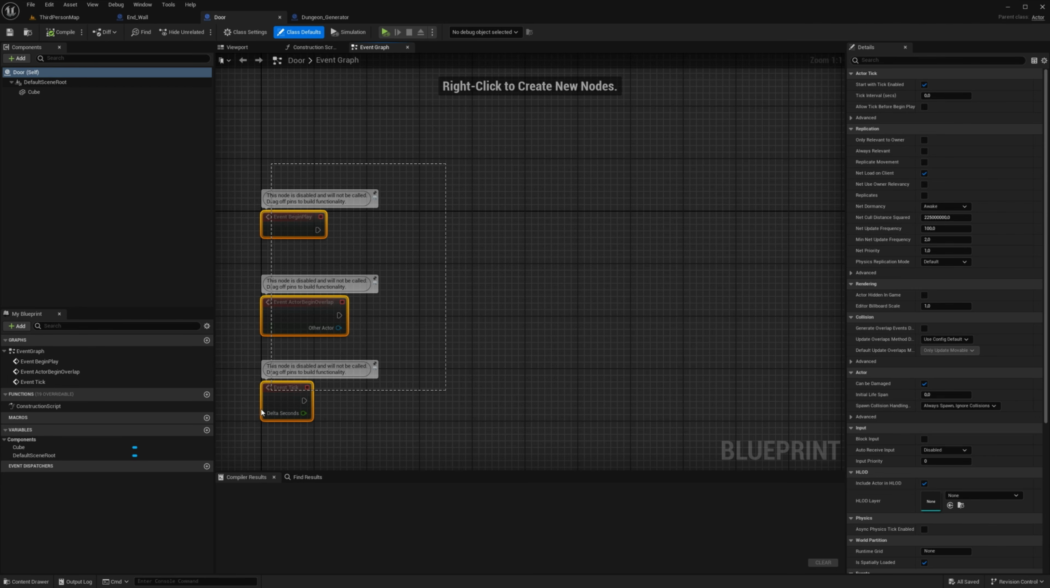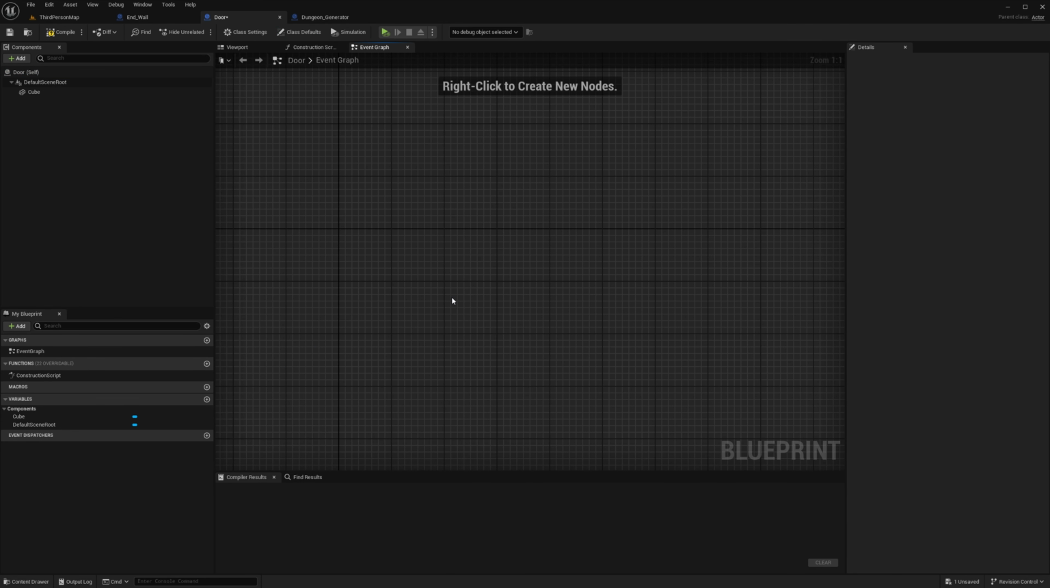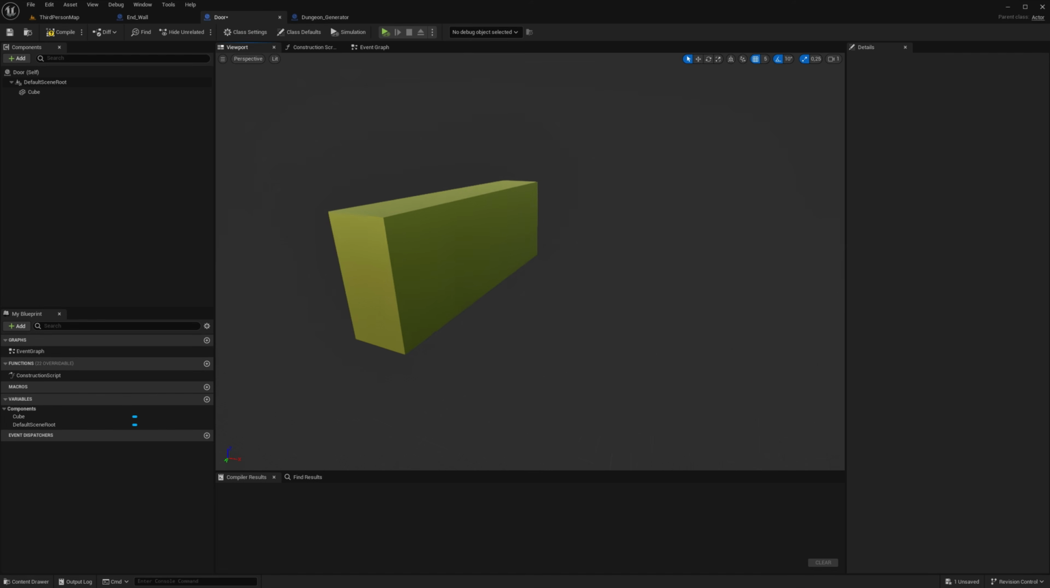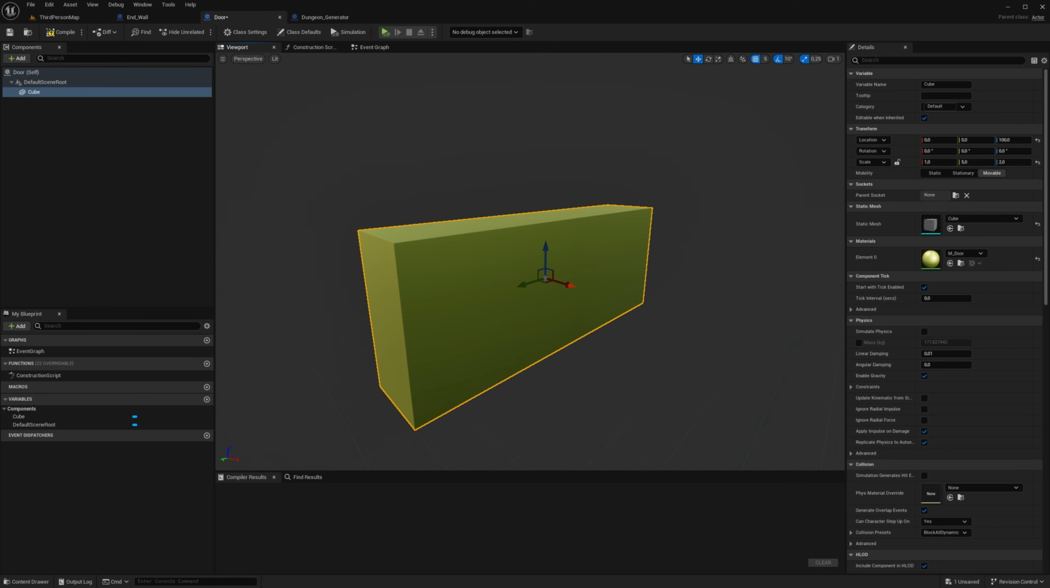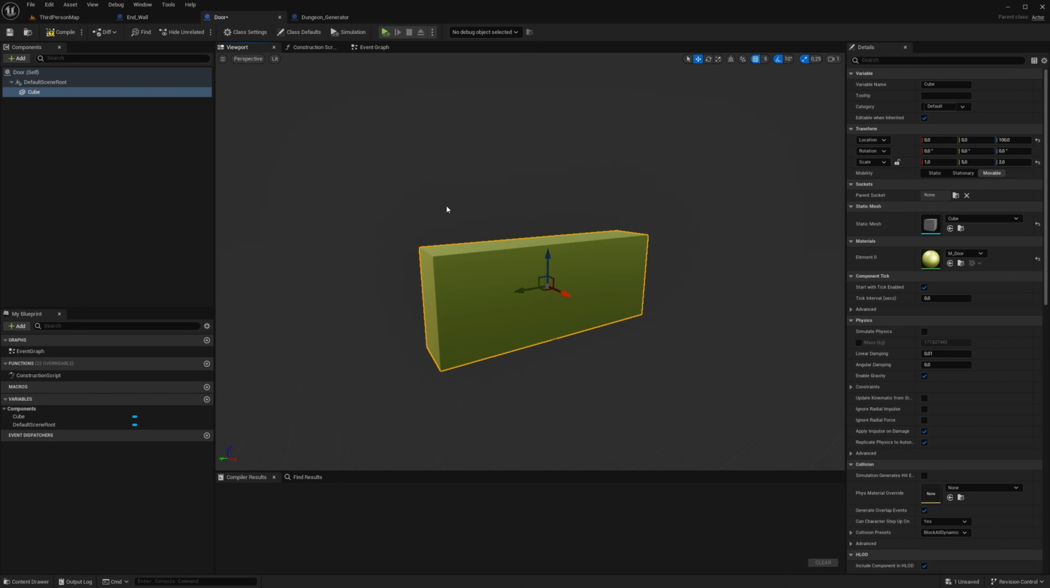So delete all this, we don't need this. We need the door to open when you get close to it. We need the door to close when you get away from it, something like that. And here we have the door. So we need a collision box, a trigger box.